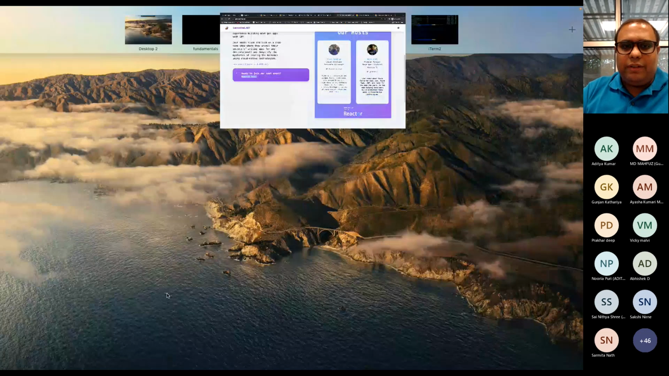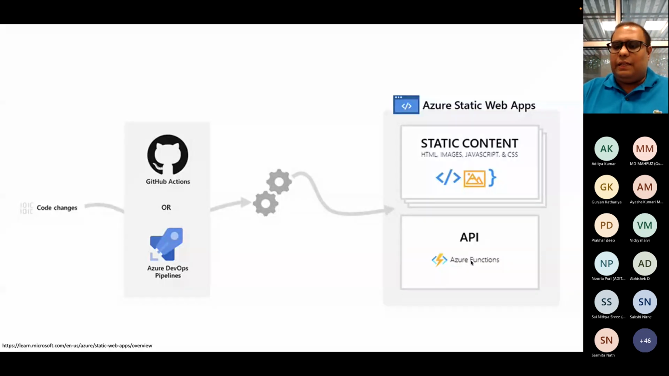That is where Azure Functions comes into the picture. With Azure Functions, I can make an API call to my database, bring in that data and host it here, right? So that is what Azure Static Web Apps is. You have a simple website integrated with Azure Functions, which can make a call to my database, bring in that data and show it here for you to see. So that is what Static Web Apps is.